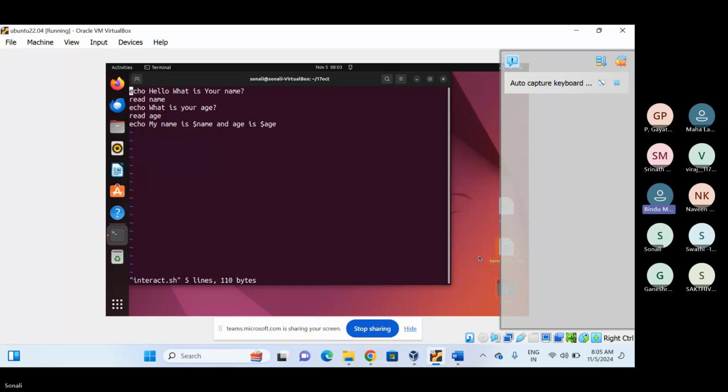Sonali, instead of the dollar symbol, can we use any symbol? No, I'll teach you that. Firstly, do it. Do use dollar only. I'll teach you why I have used this dollar. That's why I'm making you do this.